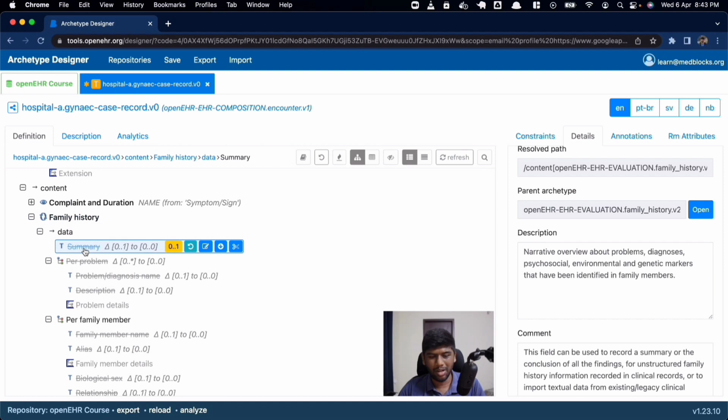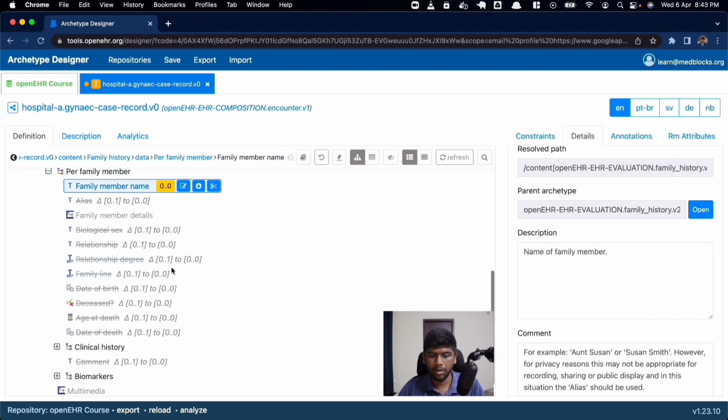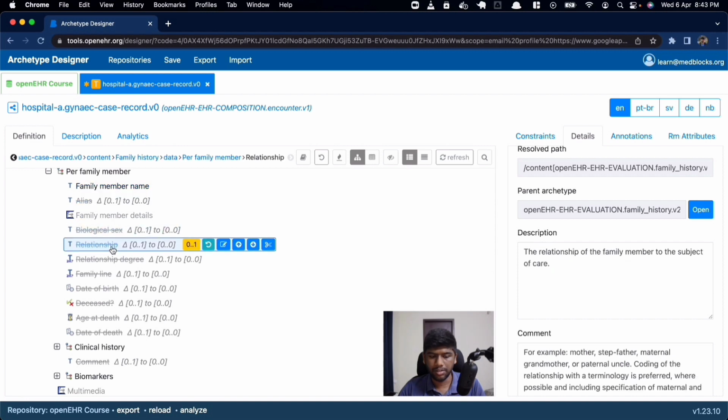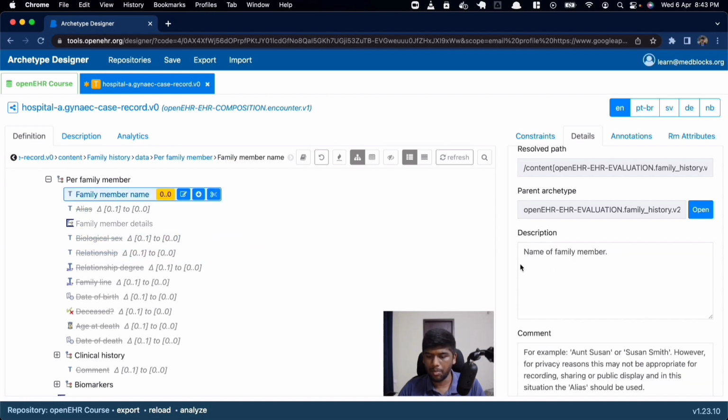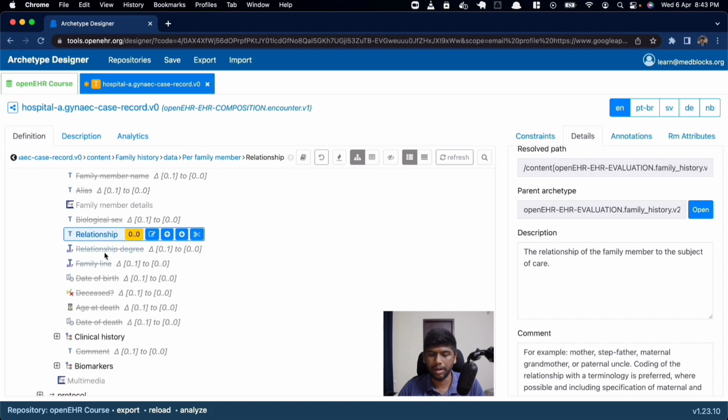So again, summary, we don't really need a summary. Per family member, I want the family member name. I don't want the biological sex. Okay, wait, this is the family member's name of the family member. Actually, we don't care about the name of the family member. We just care about the relationship. And ideally, we want this to be in SNOMED CT, so we can change that later.